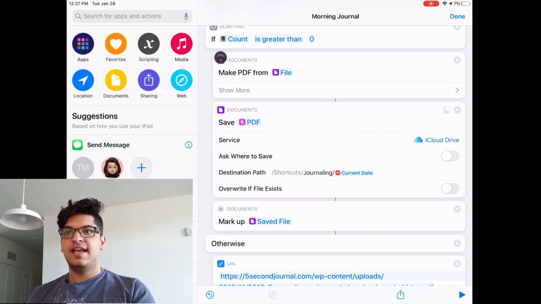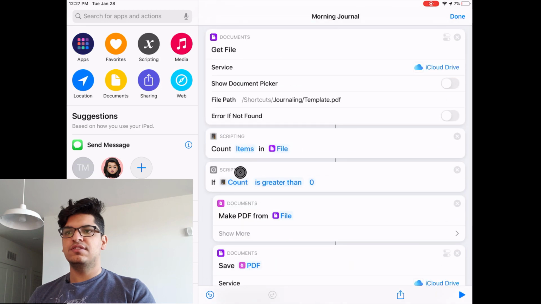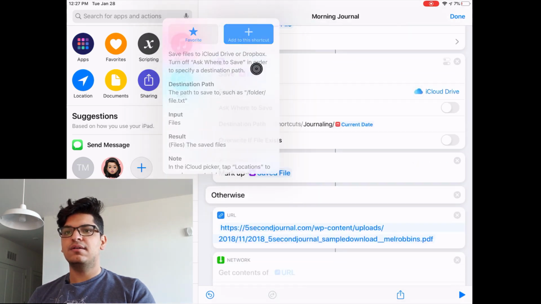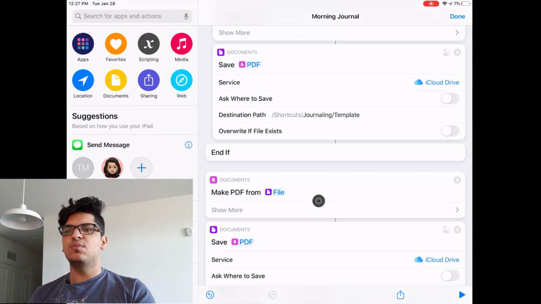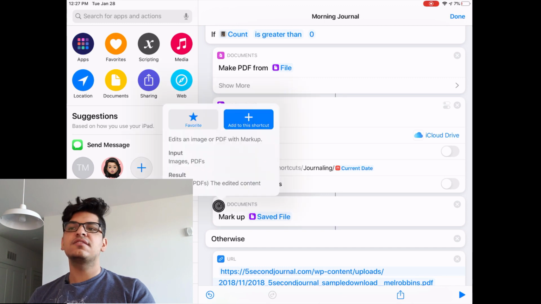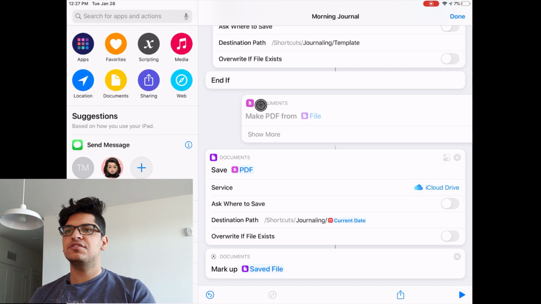So we're gonna click add to this shortcut. We're gonna back up again, and we're gonna do the same thing again, add to this shortcut, and then we're gonna go back up again. This is a very simple way of just duplicating tasks in the same shortcut. I want to do add to this shortcut again. Since it goes to the very bottom, it's simple for us. We can just put it back in the otherwise section.